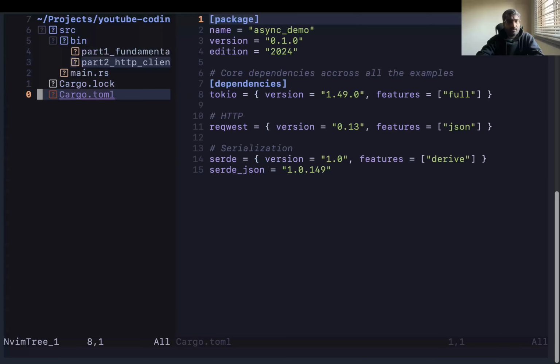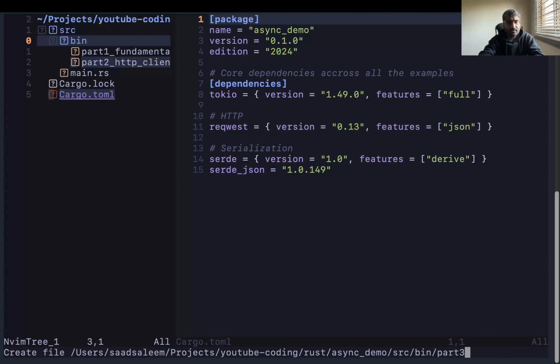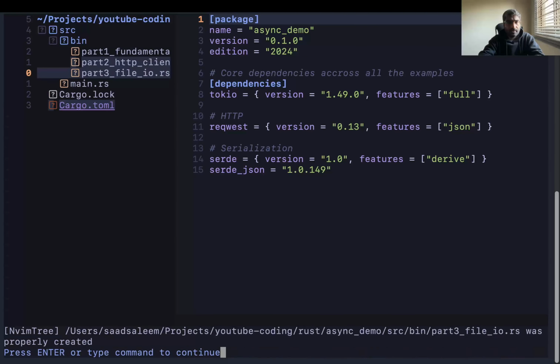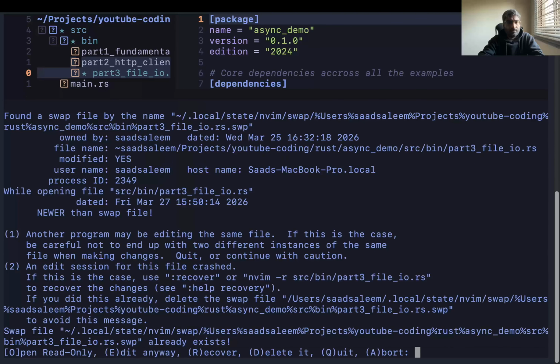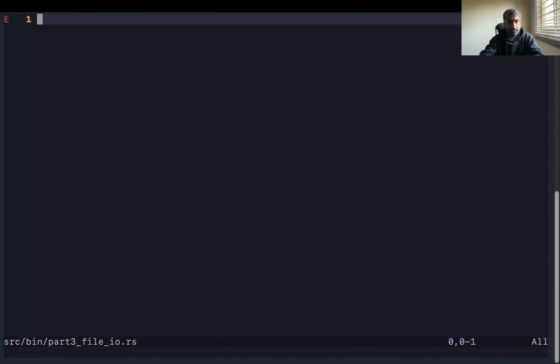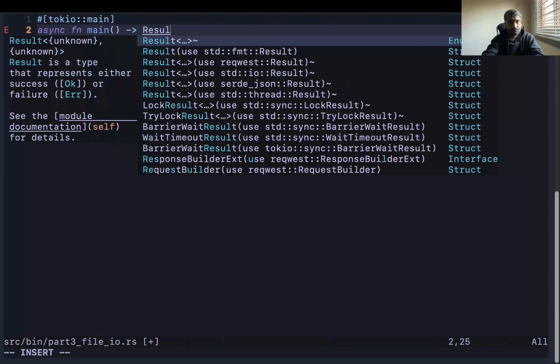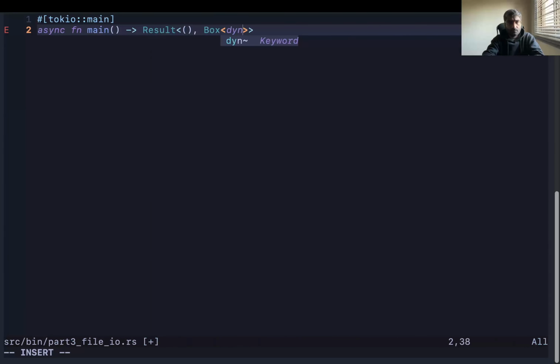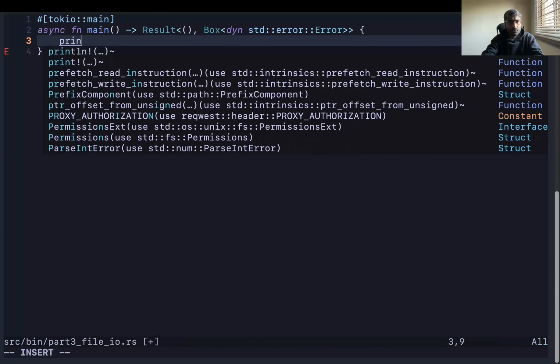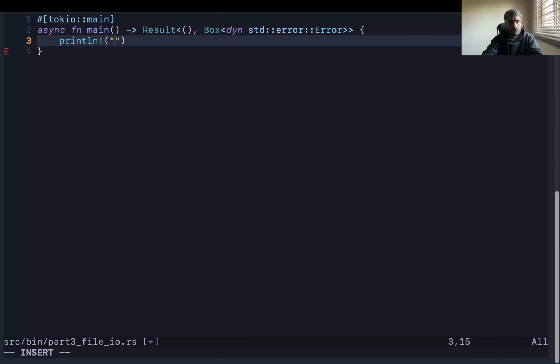Okay, so this is our directory structure. Let me create the file first, part 3 of file io.rs. This is the file. We already have the Tokio crate added, so let me add the attribute, and we'll create the function called main. Just show the message to the user.